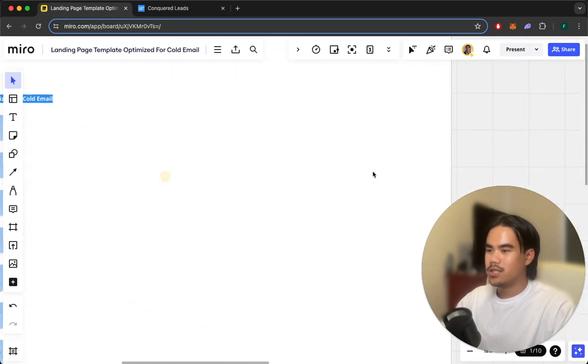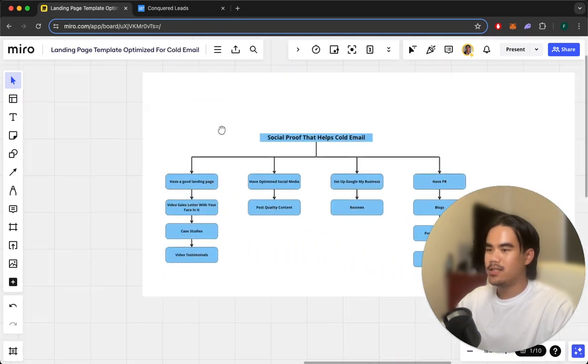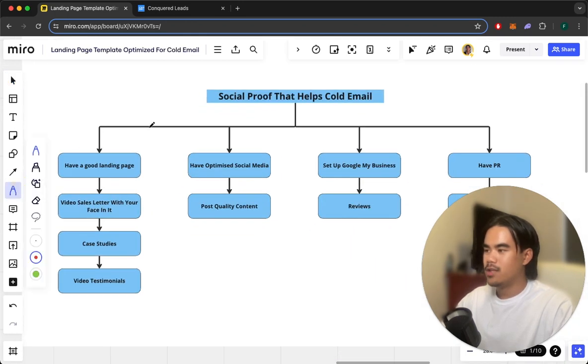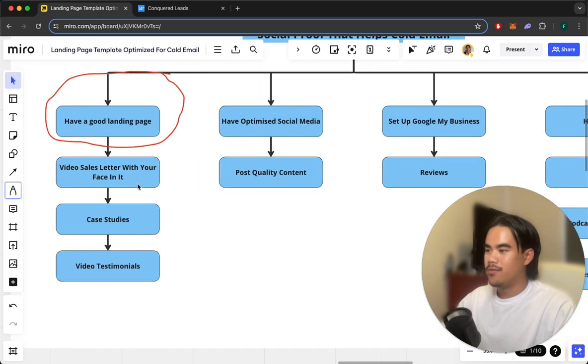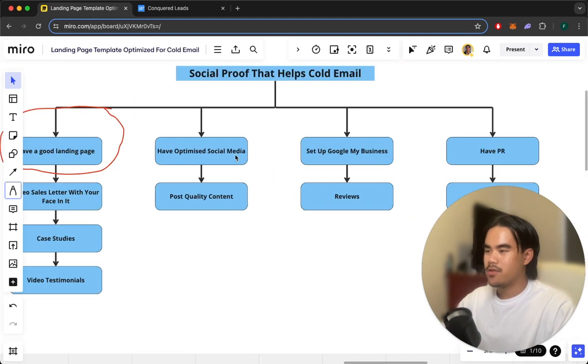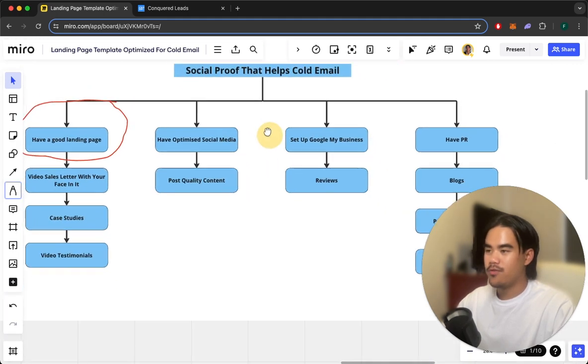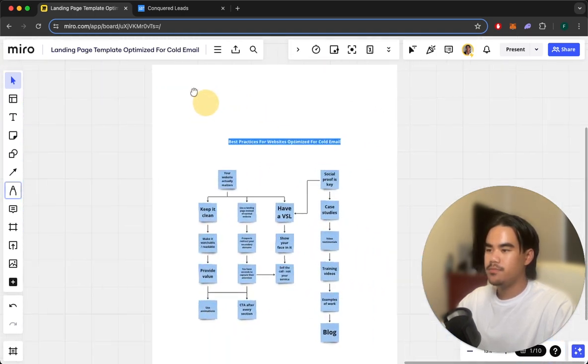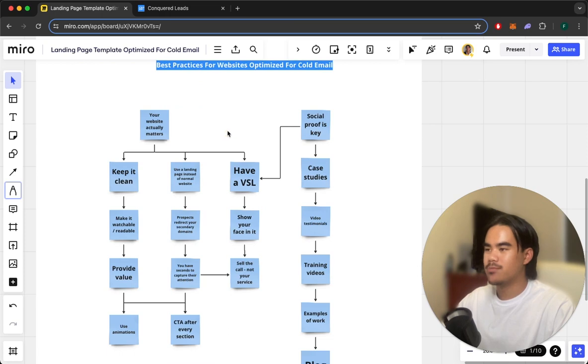I'm gonna go over this in a sec, but first, we need to understand social proof that helps cold email. So having a good landing page is very key for this, right? You need your video sales letter in it, and you want case studies and video testimonials. Here are some other social proof that helps cold email, but this is not the point of the video. First, we need to talk about the best practices for websites optimized for cold email.